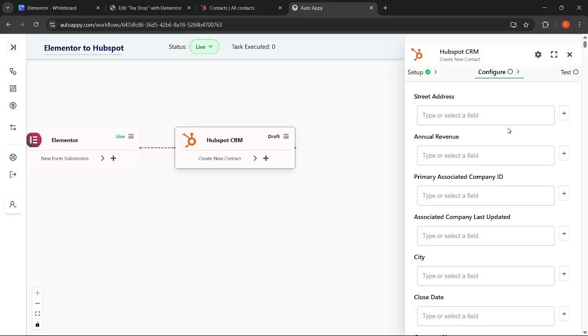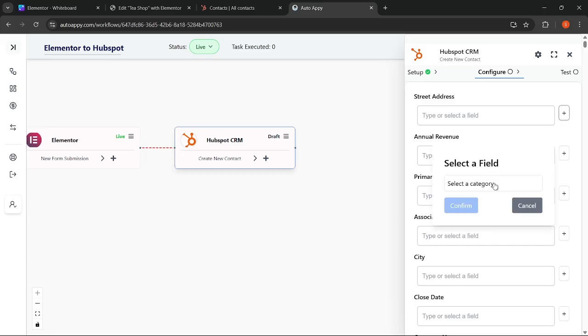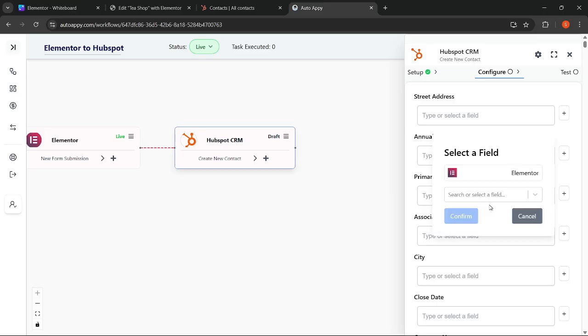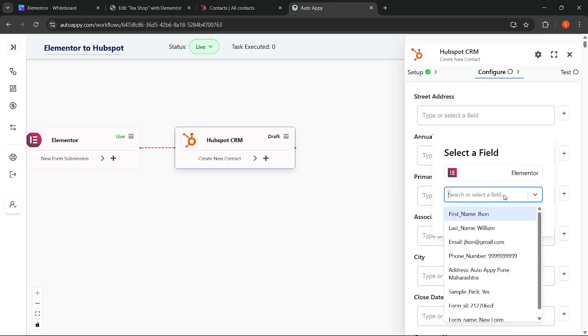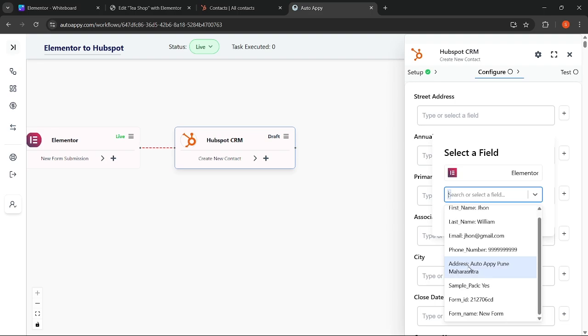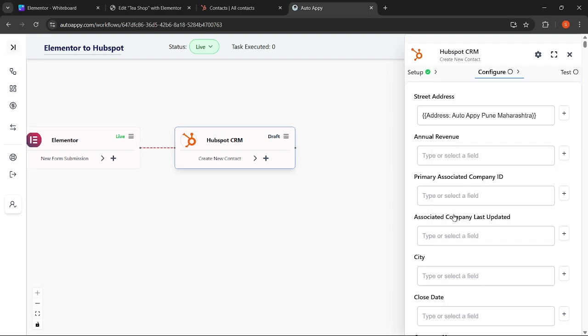So if you can see the plus icon, it is basically the mapping button where all the data received from the previous node appears. Let me show you. Just tap on the previous button. It will show the previous nodes, and it is demanding the address. Just search for the address. This one, map it.